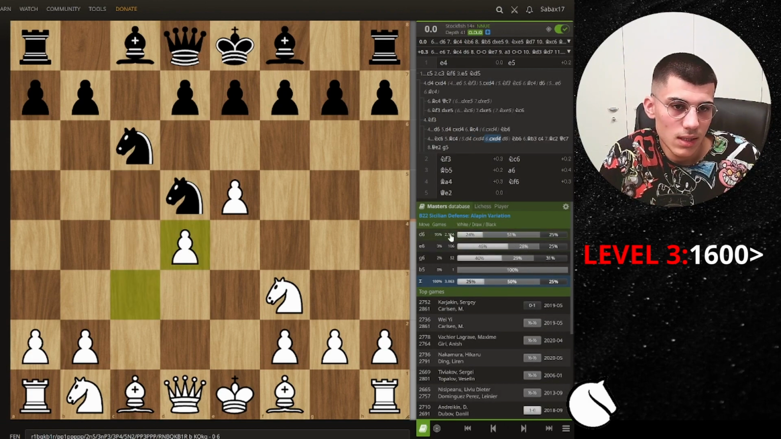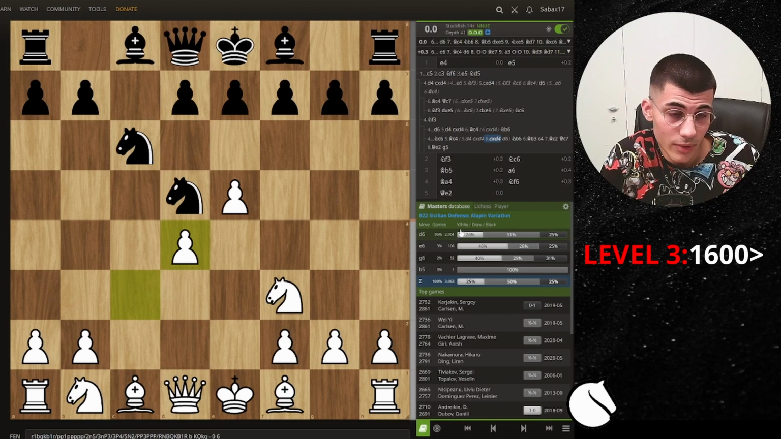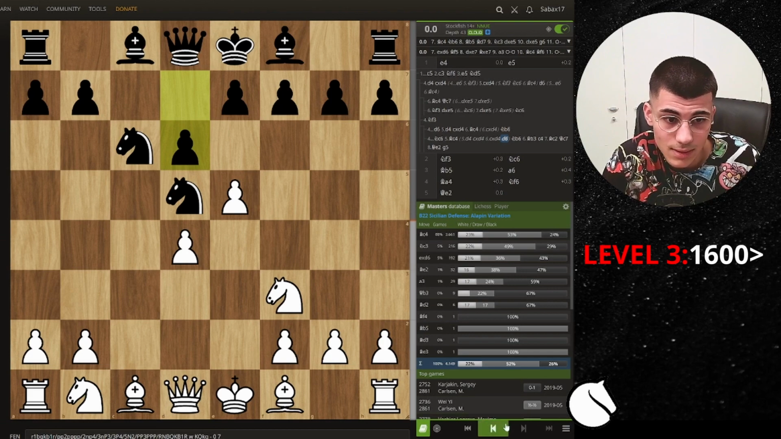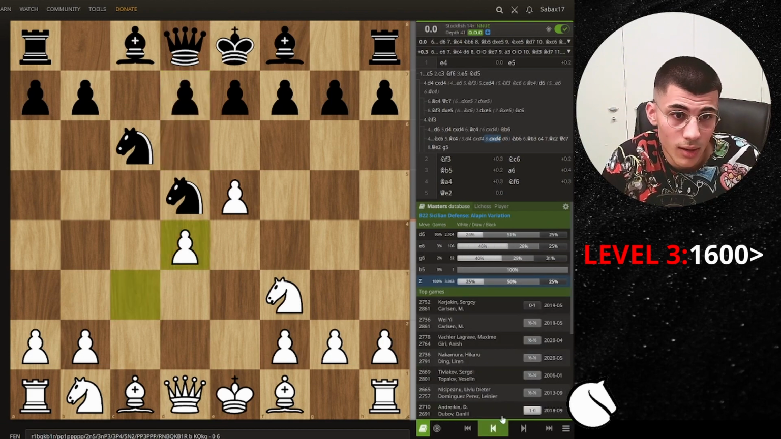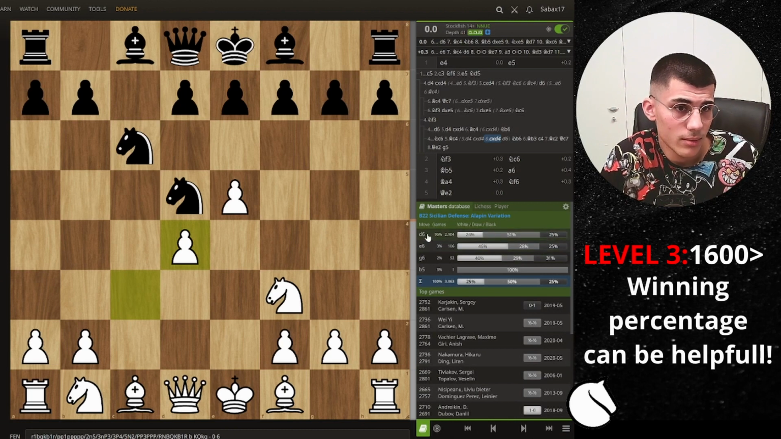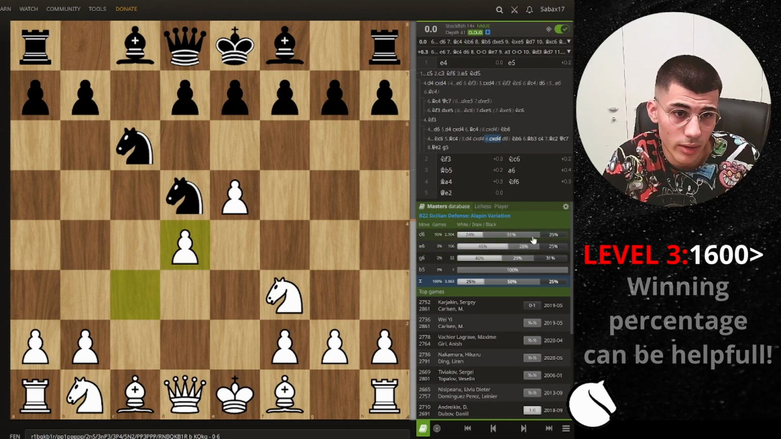Now, as you can see, there is the winning percentage. It's not super low, because this is the result of almost 3000 games where they play d6. After they play d6, as you can see, there are a ton of lines, so it is pretty general. Although I have to say that you could take a look at the results and at the games that have been played in order to have an idea if the opening you want to play is strong or not.